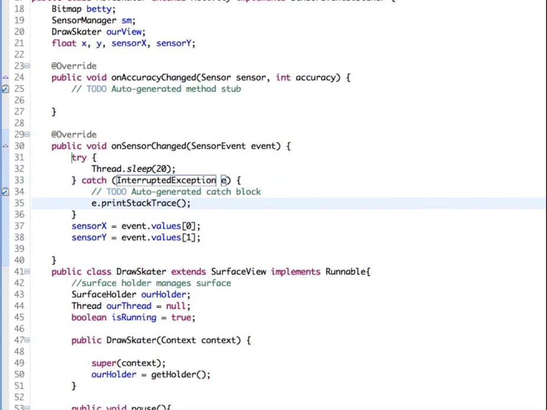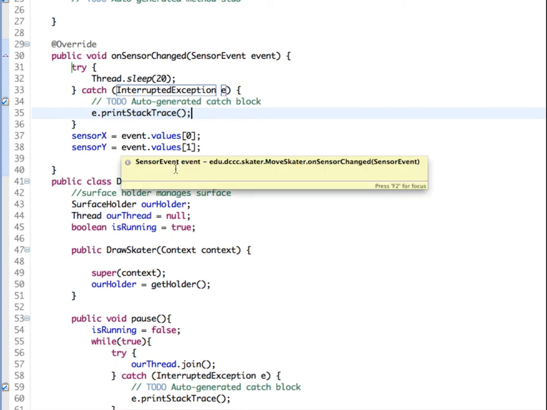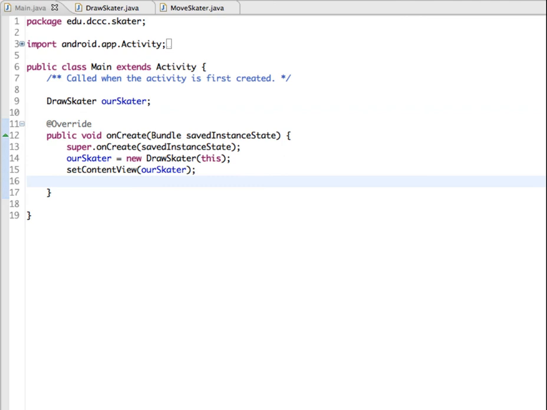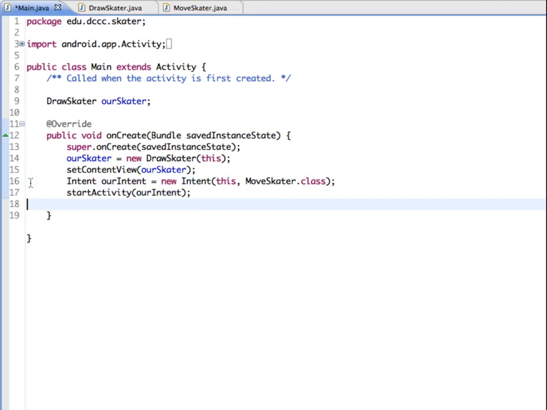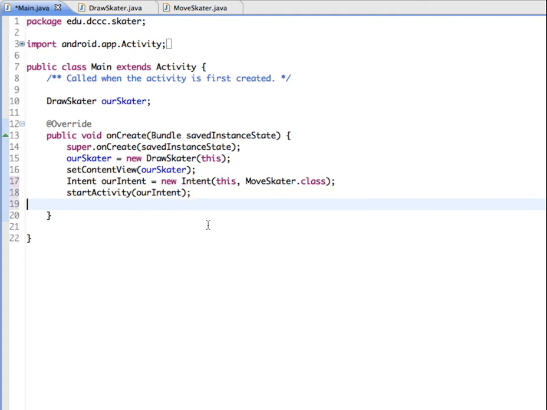So this is almost all set up, and it looks like we still need to go in and set up the main Java in order to start the MoveSkater activity. So what we'll do is set up an intent in here. We'll say a new intent, and we'll import that in. Our context is this. So within our main activity, we want to go to the MoveSkater class, and then we start our intent.